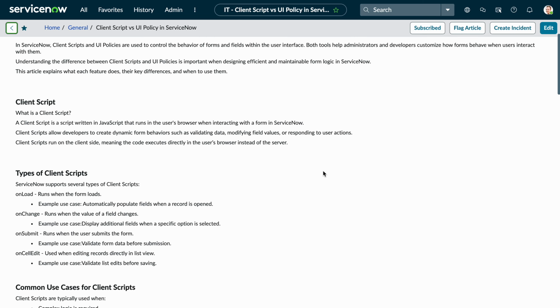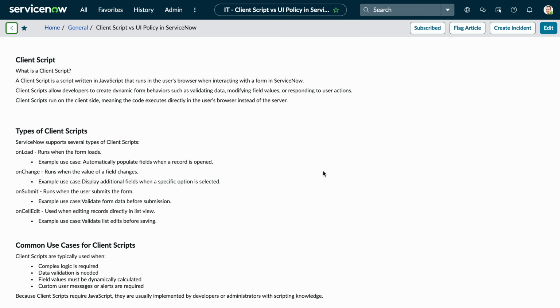Now, there are different types of client scripts, which determine when they are triggered. Let's go through some of these. When we talk about onLoad, this runs when the form loads, and an example use case is automatically populating fields when a record is opened. Similarly, onChange runs when the value of a field changes. An example use case could be displaying additional fields when a specific option is selected.